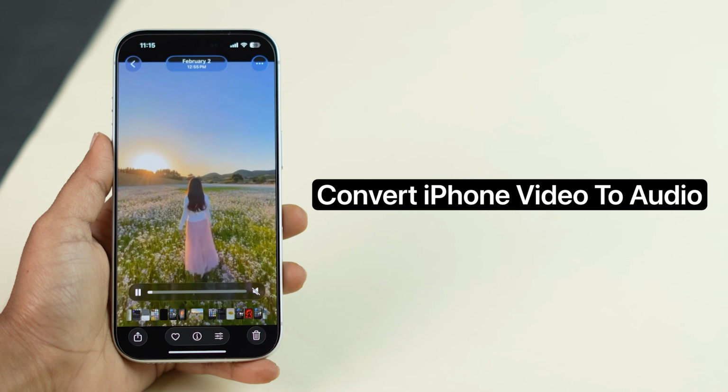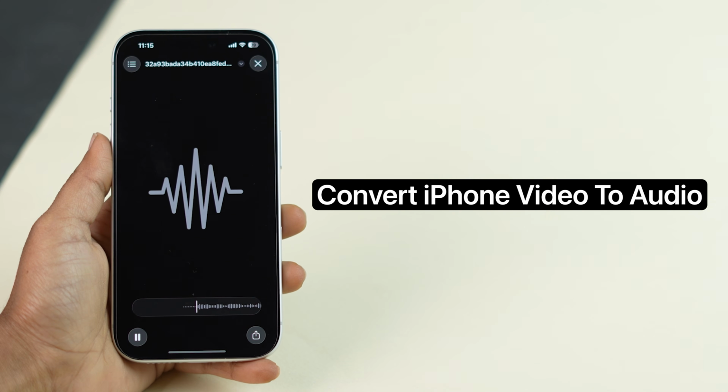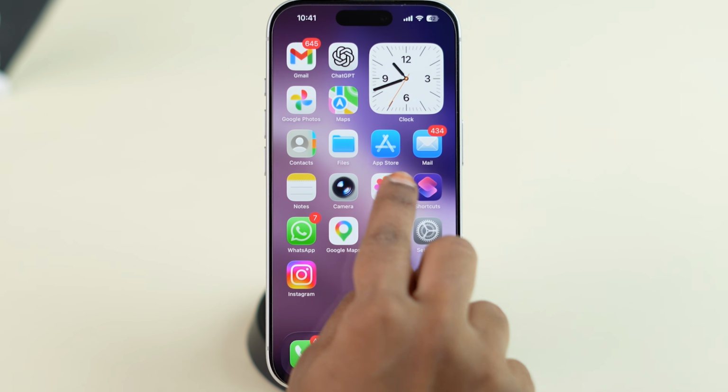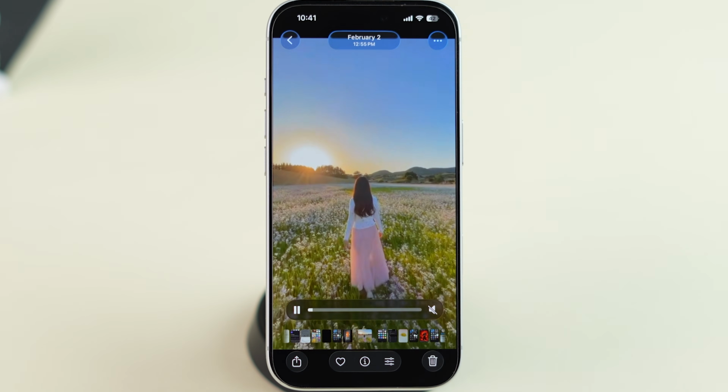Want to convert iPhone video into an audio file? Follow this simple trick. First, make sure the video is saved on your device.